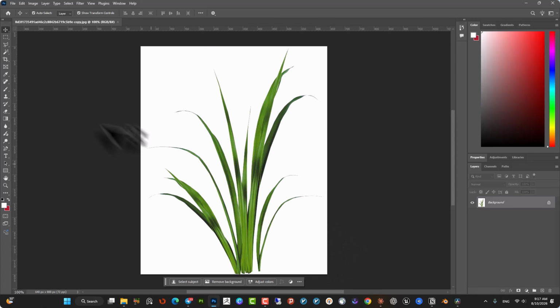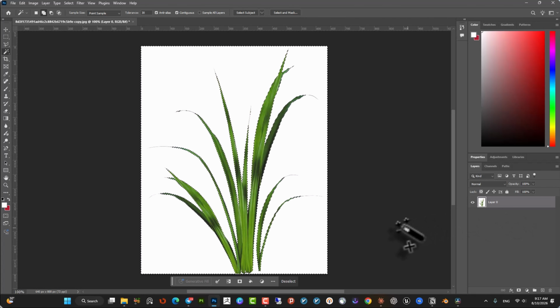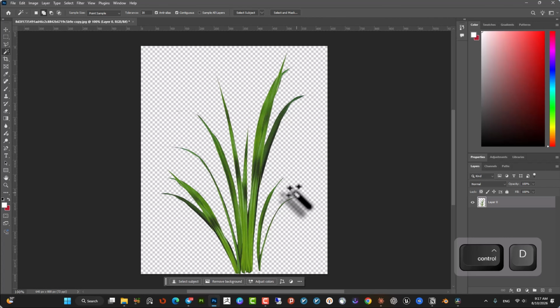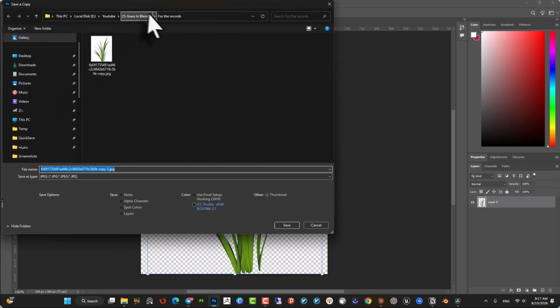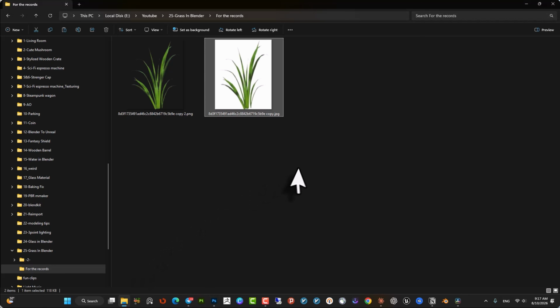I grabbed this grass texture from Pinterest. Bring it into Photoshop, use magic fill to clean out the white background. Erase whatever's left over and save it out as a PNG with transparency. That transparency is doing all the work later, so don't skip it.